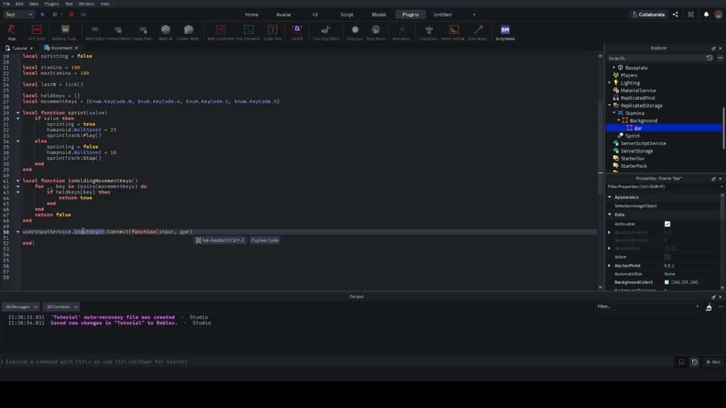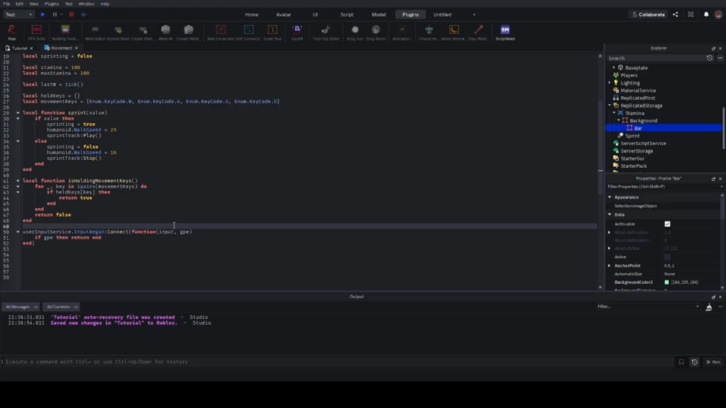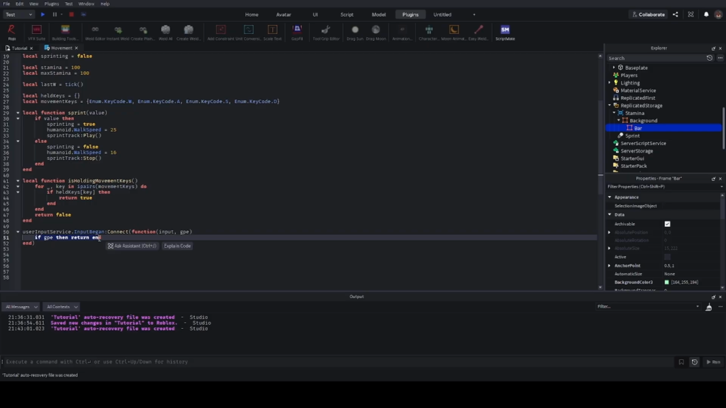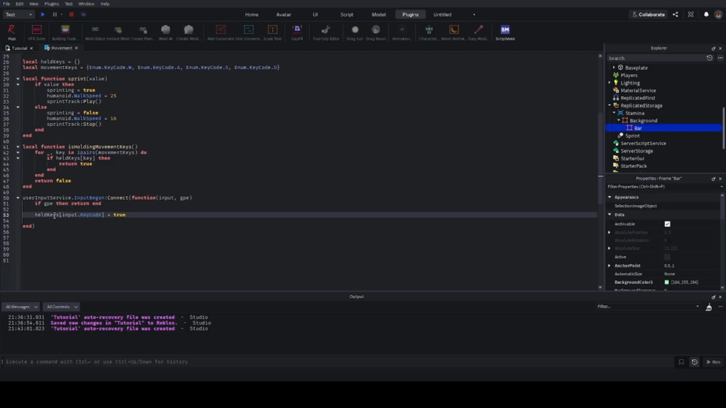So use input service input began connect input and game process event. So if game process event, then we're going to return end, and game process event is like if we're typing or if we're not even tabbed into the game, then it's just going to skip over it. So it's not actually going to do any of the logic inside this function because we're typing or whatever. We don't want to. So every time it's doing it all for me. This is great.